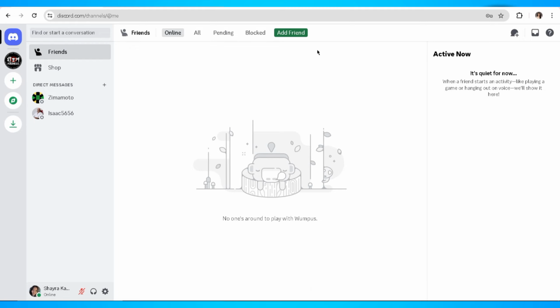The first one is if you still remember the account where you use that number that you're trying to use with your new account. So the first thing that you'll need to do is to open the Discord account where you use the number that you want to use for the new Discord account.